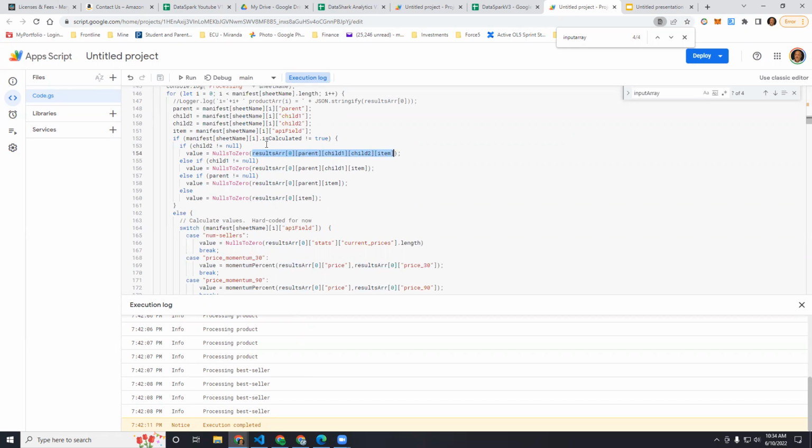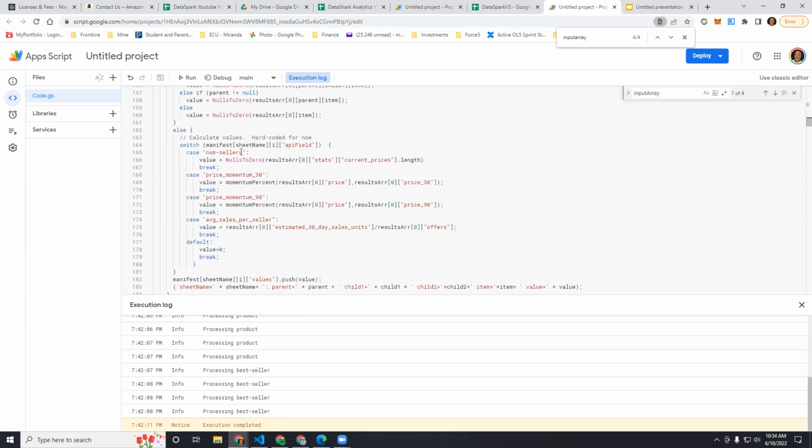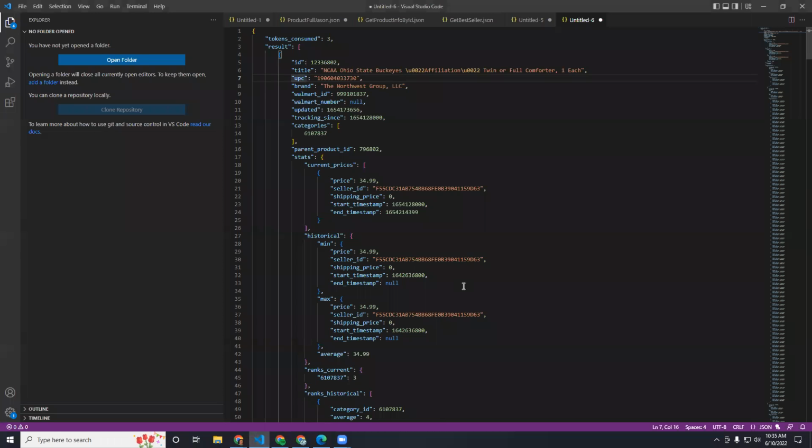The other thing I did is, okay, it is calculated, and I just started working on this. So I'm adding my own custom columns. Like this average sales per seller isn't in that web service return, but I can calculate it because I know the estimated 30-day sales, and I know the number of sellers. So I can calculate that. I'm going to come up with more of these. I don't really like hard coding these, but for now, I might have 10 more of these. And again, I'm going to look at this stuff.